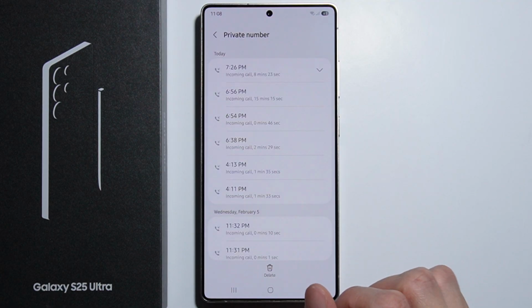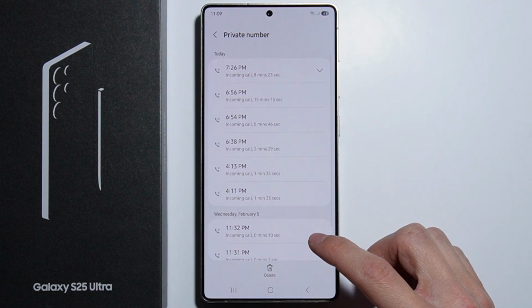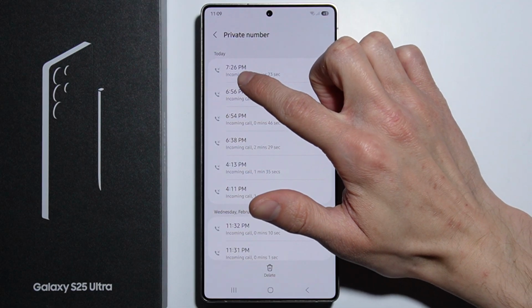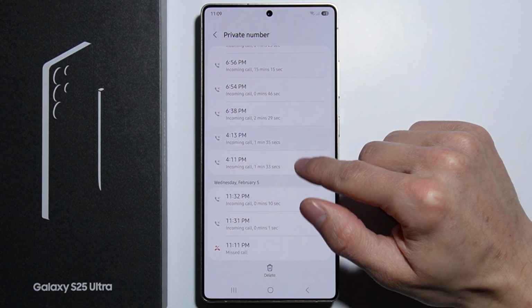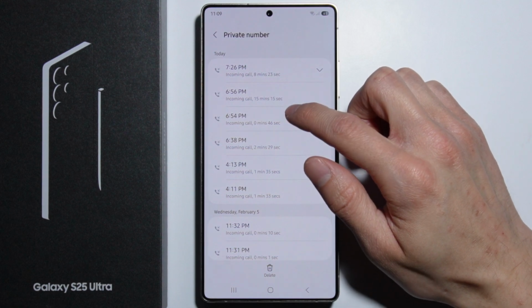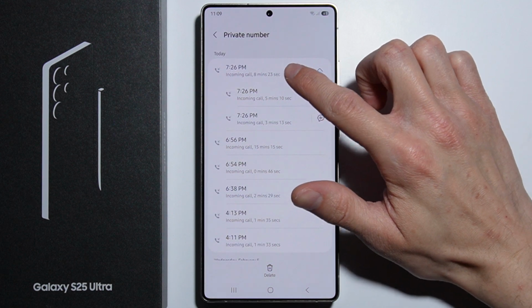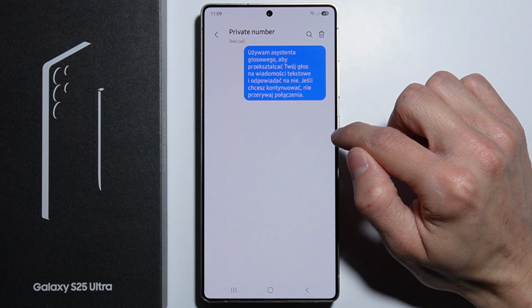You have to press this button right here in the middle, and here you have all of the calling history of this particular contact, and here you can see at which time the calls occurred, at which day actually, the period, and we have also the length of these calls. And as you can see right here, we have the arrow. We can extend this particular call and we can see some more information.